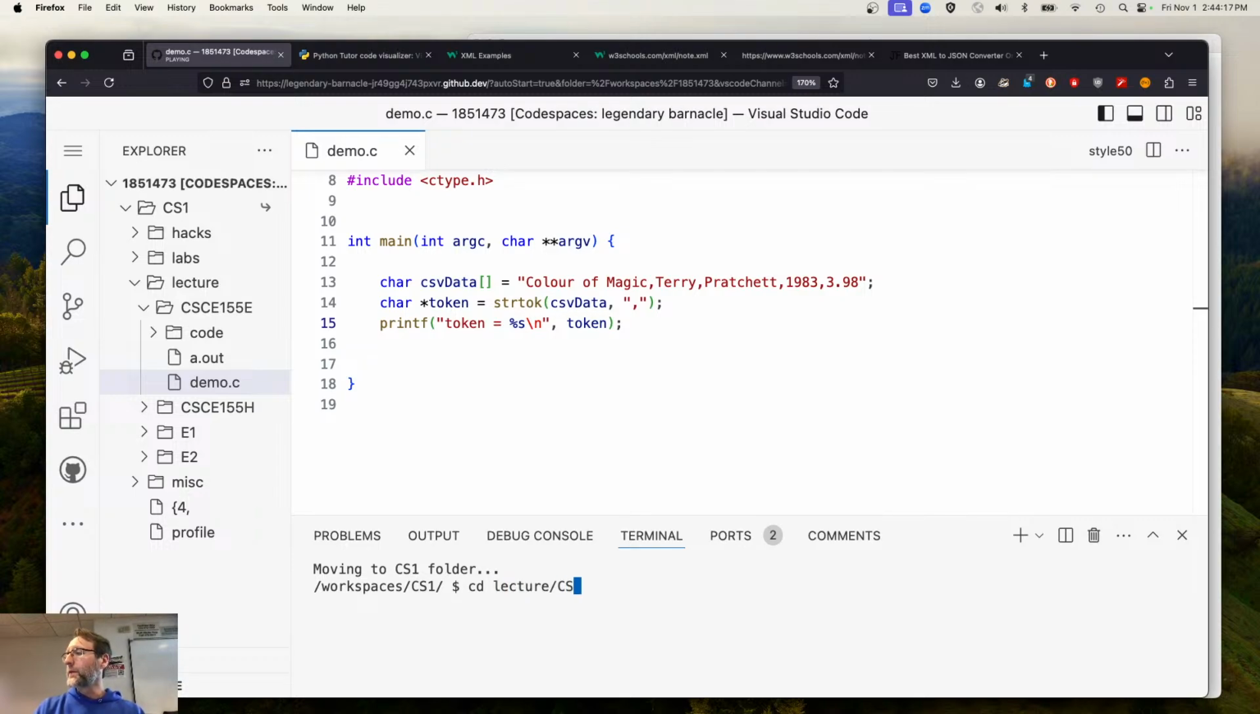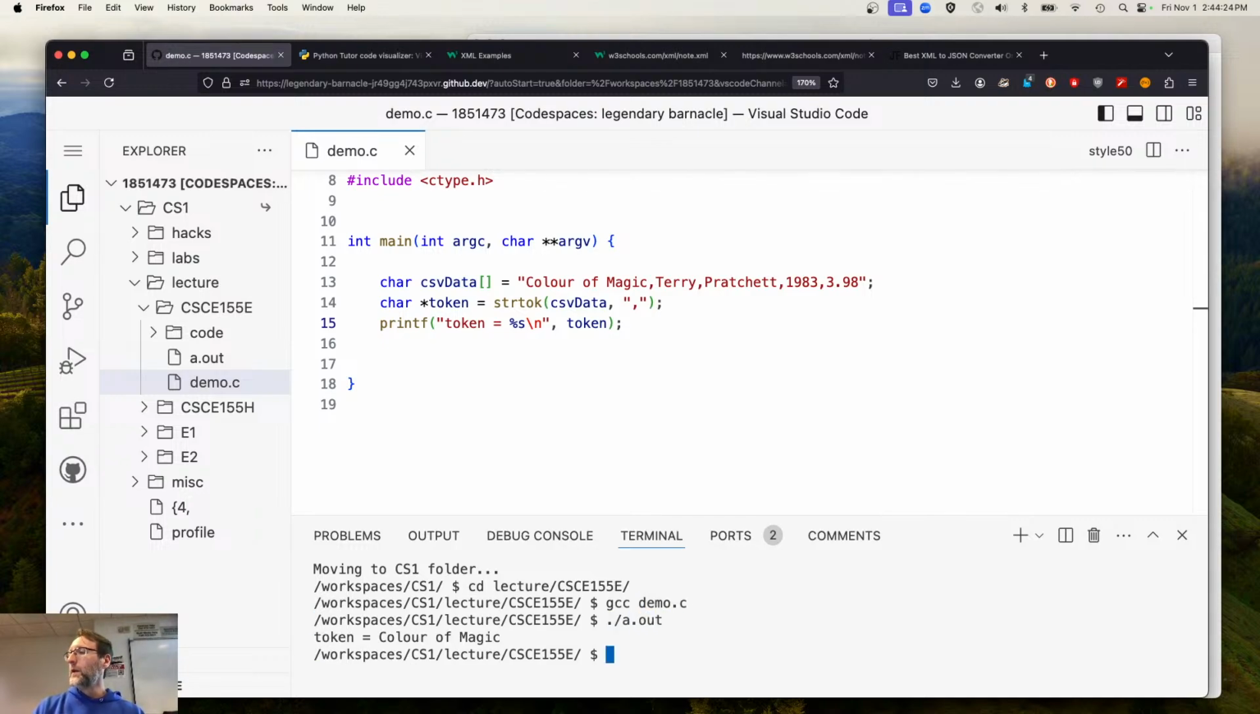Oh, lecture there. There we go. GCC demo. There's the title of the book. Note here that I am the one going to the next line. There is no end line character in this token, and so when I print it out, I'm going to the next line just to format it.